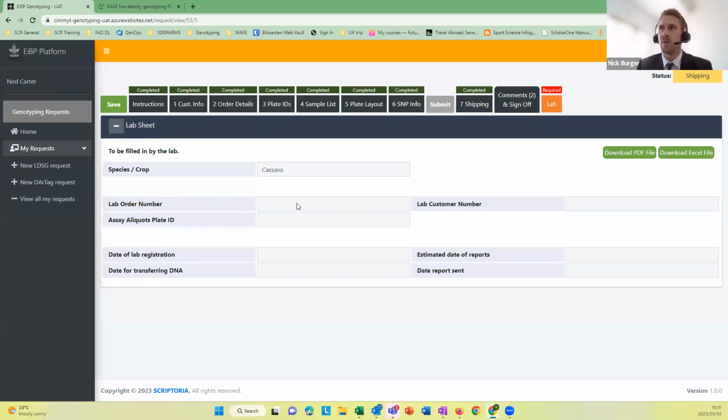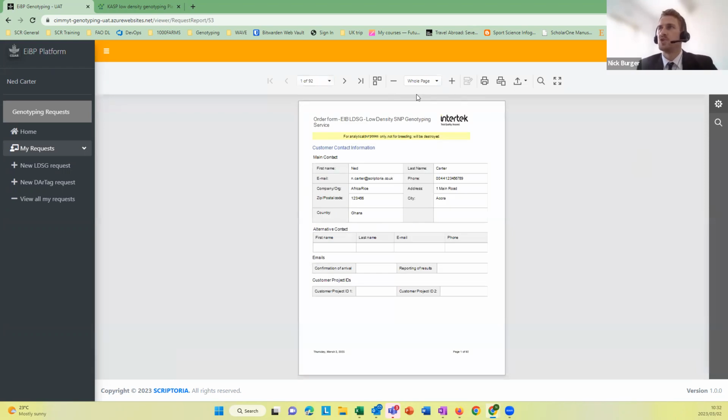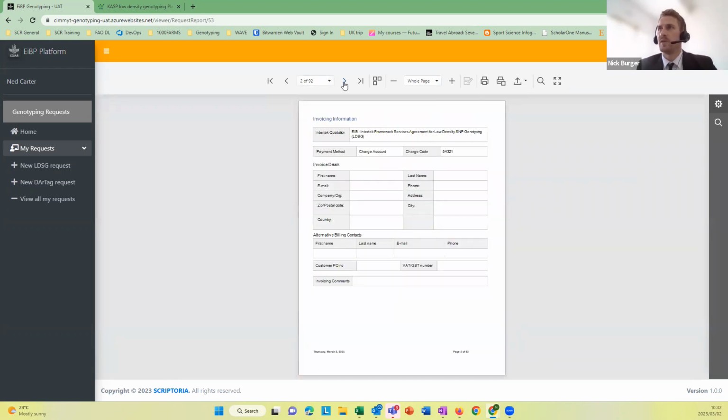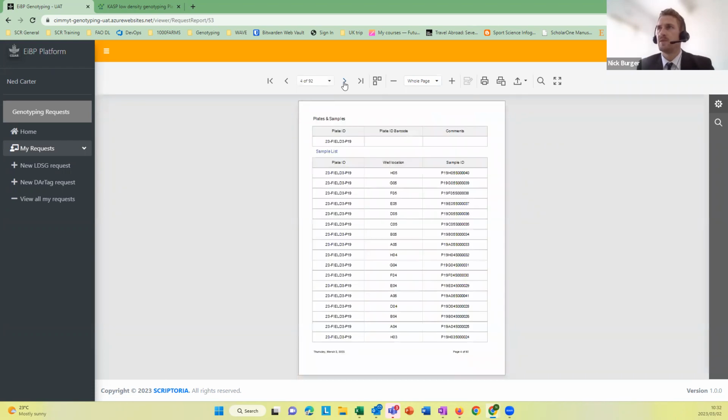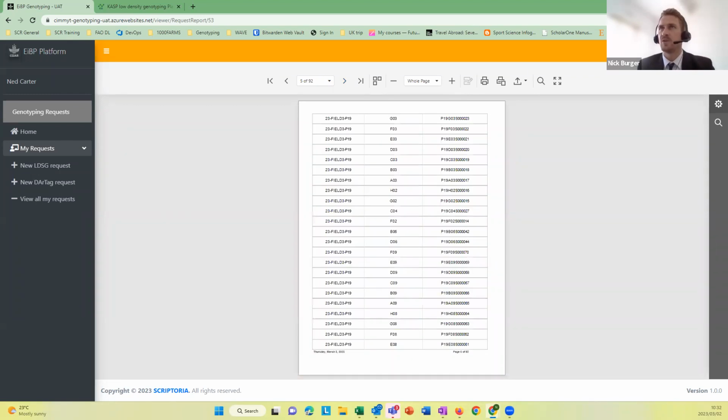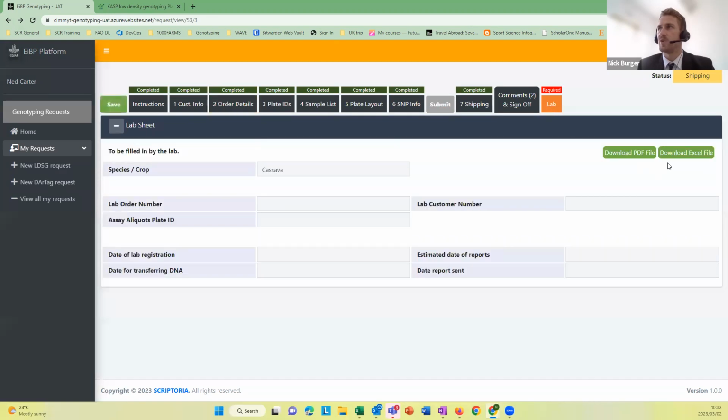This is information that the lab will update, so the lab order number, lab customer number, etc. This is information that will be provided by the lab. And you are able to download the overview of the information submitted to the lab using these two buttons in the top right-hand corner. If I'd like to view a PDF, which just gives an overview of what the lab has received, I can see details on the plates, the well location, sample IDs, and so on and so forth. I also have the option to print that out or download that in Excel format.